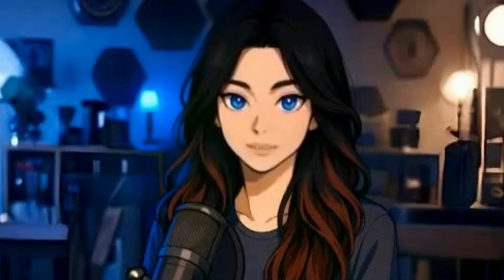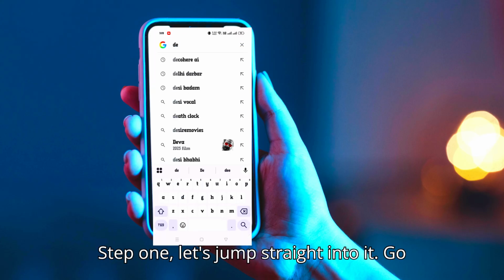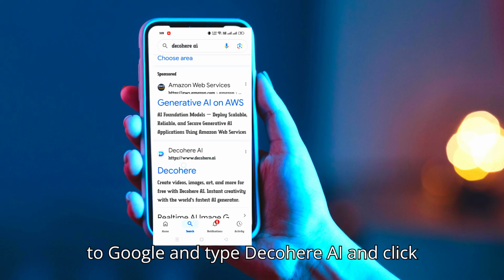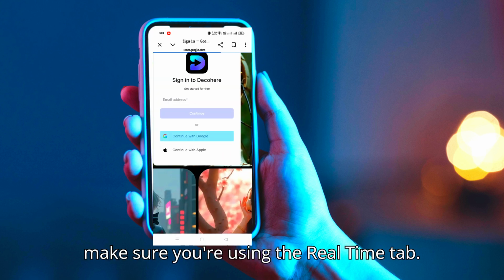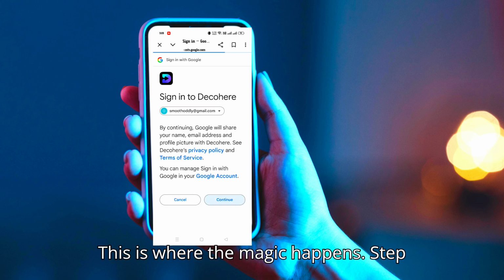Let's get into it. Step 1. Let's jump straight into it. Go to Google and type Decoherence AI and click on the official link. Once you're in, make sure you're using the real-time tab. This is where the magic happens.